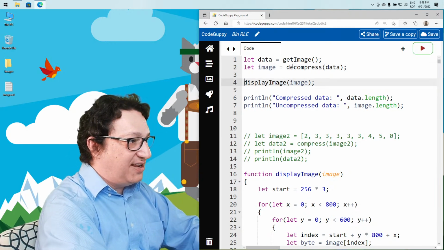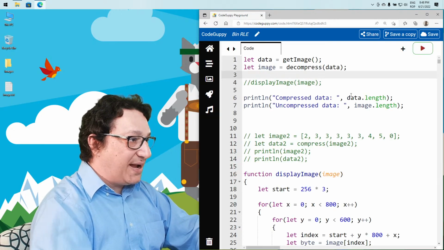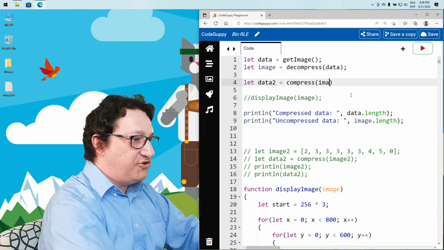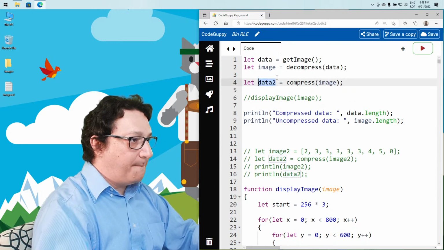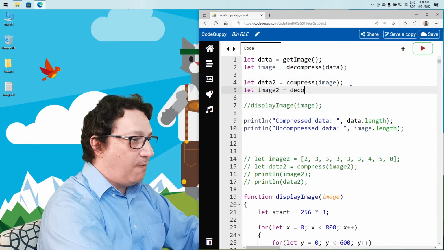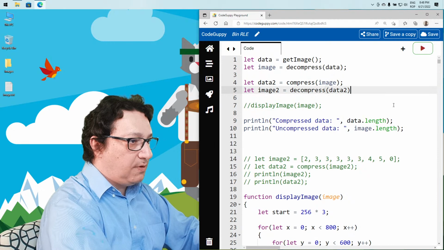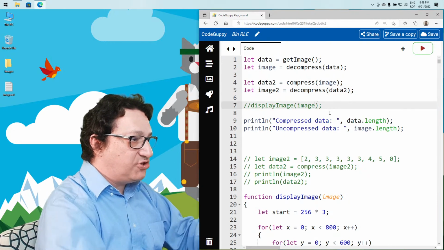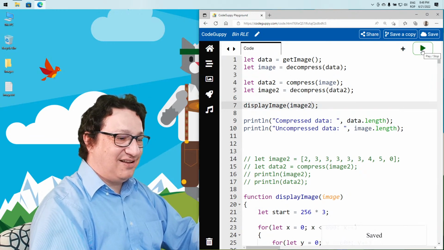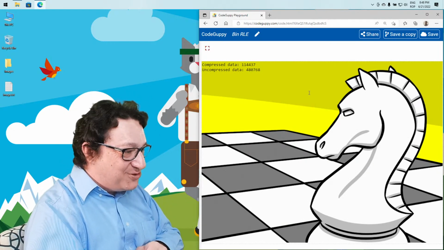So let's not display the image here. Let's run it. Yeah, it's fine. So we decompress it. Now let's compress it back, so we say compress of image. We compress the image again, and now we decompress it again: image 2, decompress data 2. And when we are displaying, we are actually displaying image 2. Let's save it and run it, and it's working. The image looks identical to me.